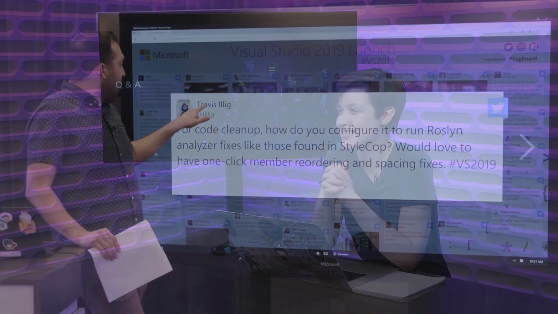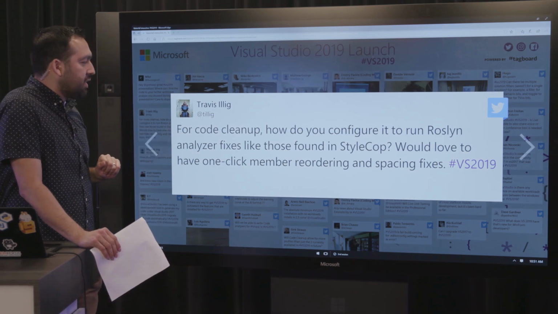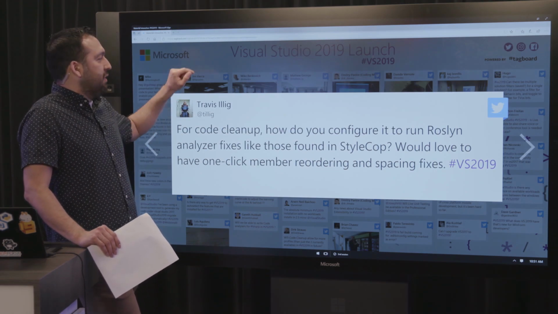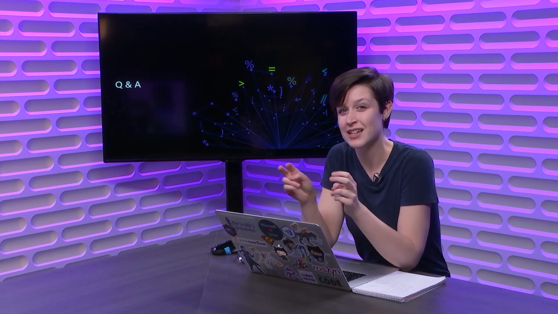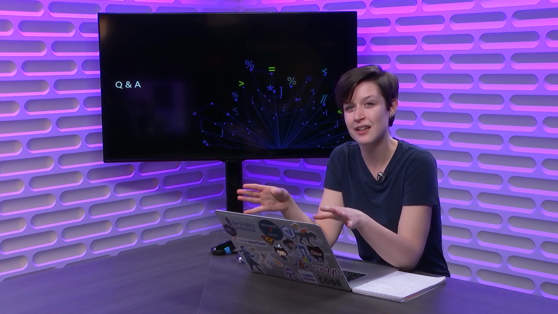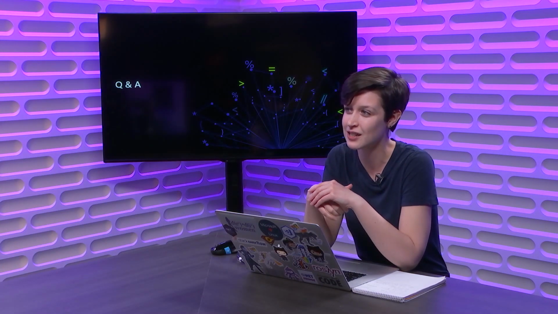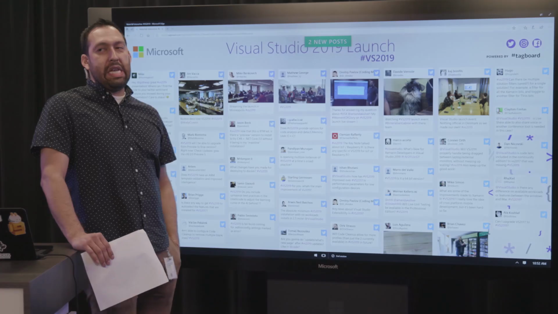From Travis. Hey, code cleanup, how do you configure it to run Roslyn Analyzer fixes like those found in StyleCop? Would love to have one-click member reordering and spacing fixes. Sure. So a lot of the StyleCop analyzers we have implemented in our Roslyn Analyzers repo. This is a repository separate from what ships with the compiler because it offers a lot more suggestions than we want to have on by default. But if you want to grab that NuGet package, I think you'll get a lot of what you would normally see in StyleCop. Not 100%, but a lot of them. Okay, so enough of them, right?